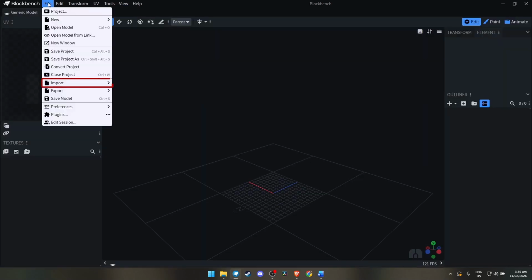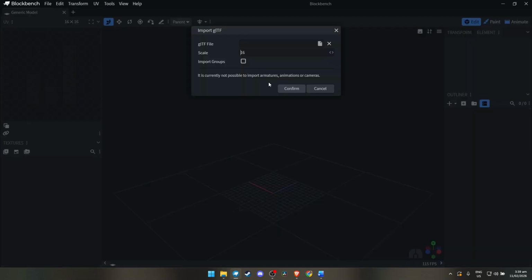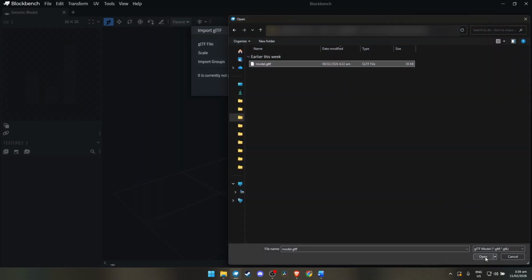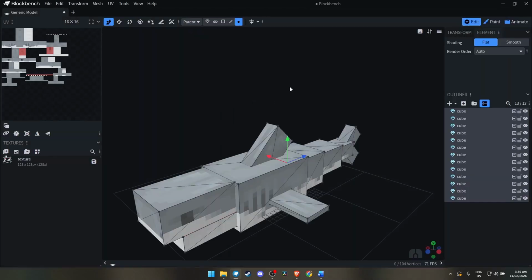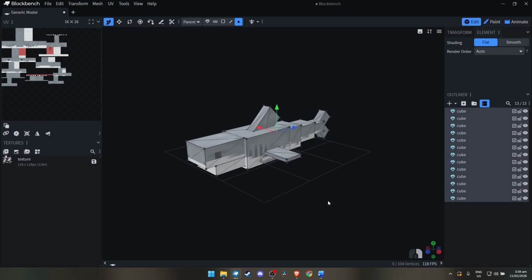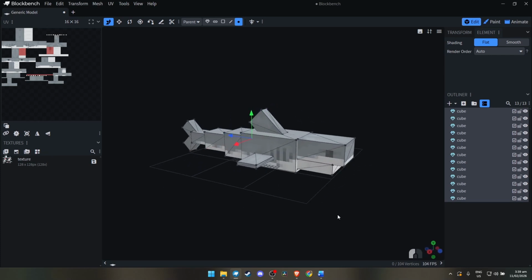Go back to File in the menu bar and select Import. Choose Import GLTF model. Locate your file and open it. Once the model loads, check the scale, rotations, textures, and animations to make sure everything imported correctly.